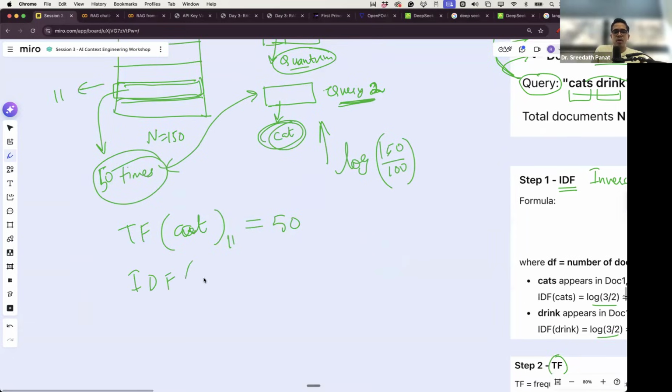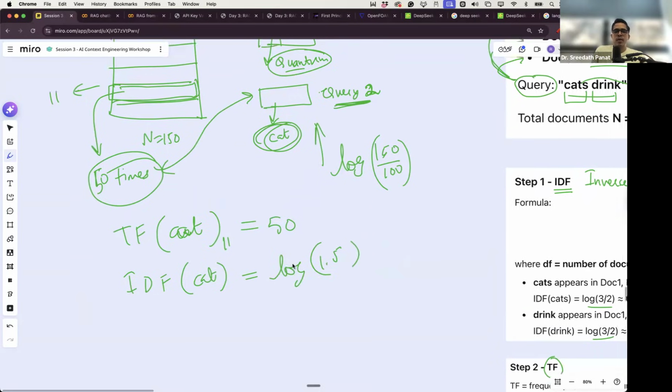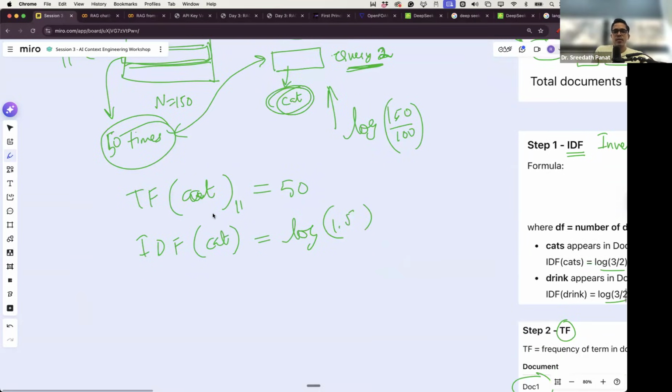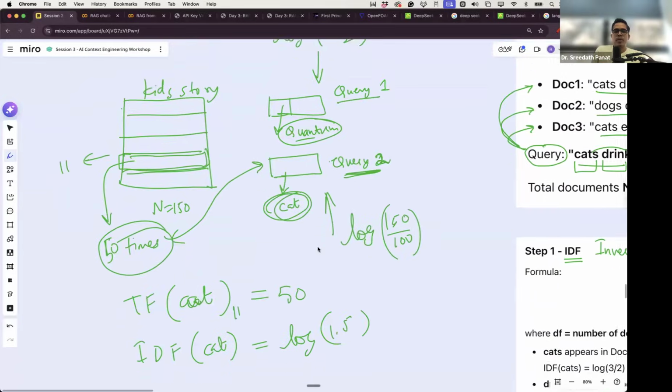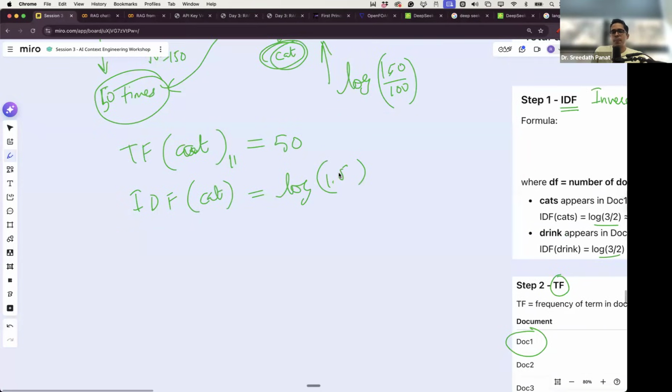IDF of cat in the whole document will be equal to logarithm of 1.5. And this will be a relatively small number. So the total score of the cat, considering this query and all these documents, will be 50 multiplied by logarithm of 1.5. So that will be a number which is probably not that small.